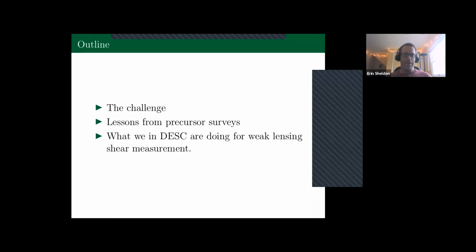So I'll talk about first the challenge we have, then I'll go into lessons, and I don't mean these lessons as, everyone should do exactly what I say. More, these are the things that actually influence us day to day when we are doing our work now. And so in that sense, I hope that they're interesting to everyone. And it does explain a lot of the reasons we're doing things the way we are in LSST. So after the lessons, I'll dive in to what we in DESC are actually doing for weak lensing shear measurement.